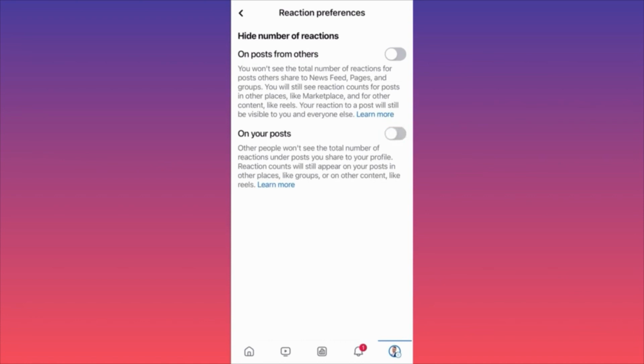own feed. This is how you hide likes from your post and from other people's posts on Facebook.